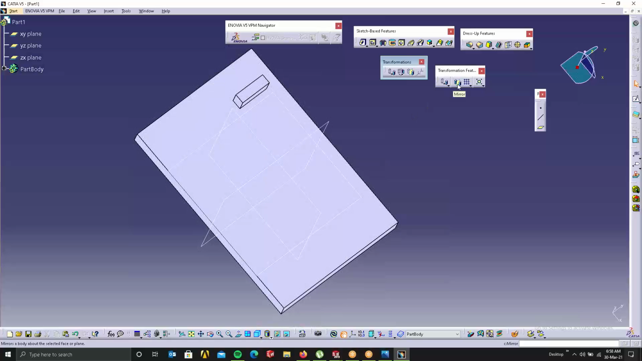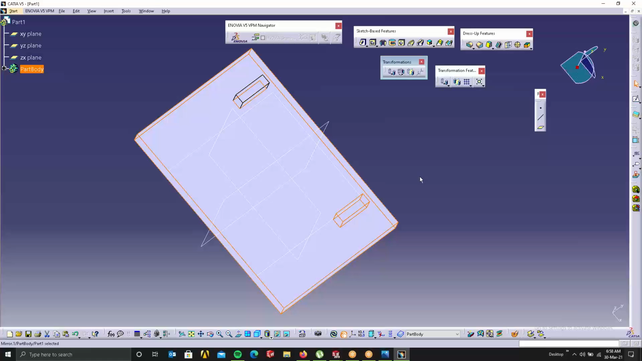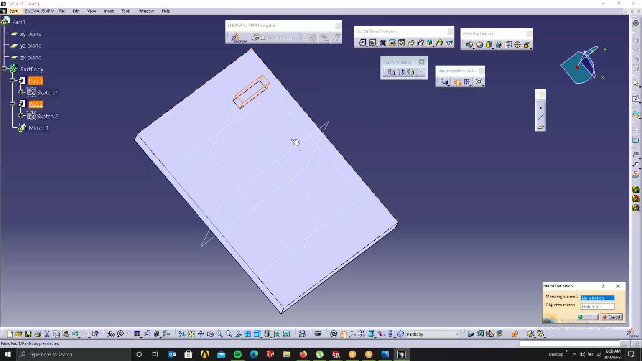Next to that is the mirror command. So basically just take the mirror command. If you select this plane, the whole body gets mirrored. So if you click OK, see the whole body is getting mirrored. That we don't want. We want only this particular part. So I can just go here, select this part, then select the mirror command. Like this, solely this part is getting mirrored.